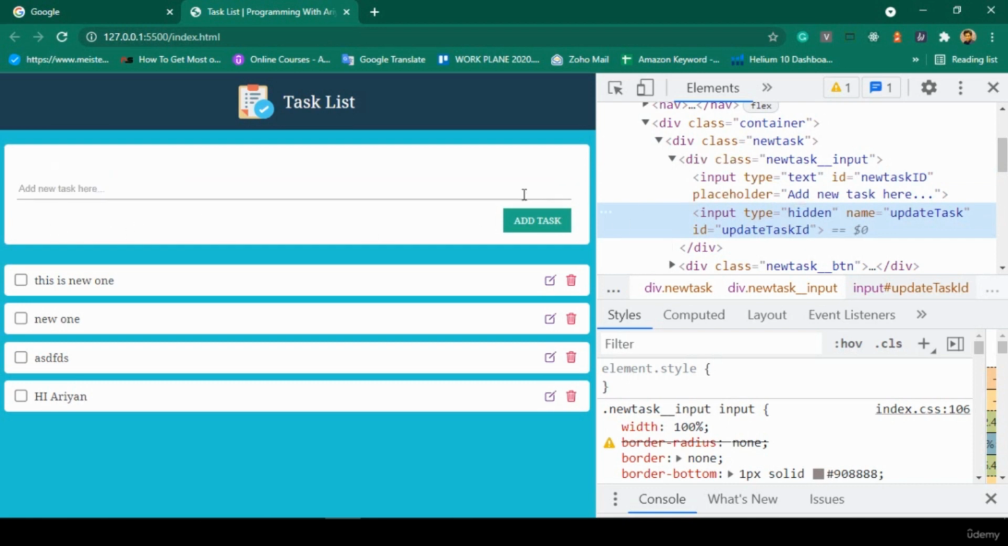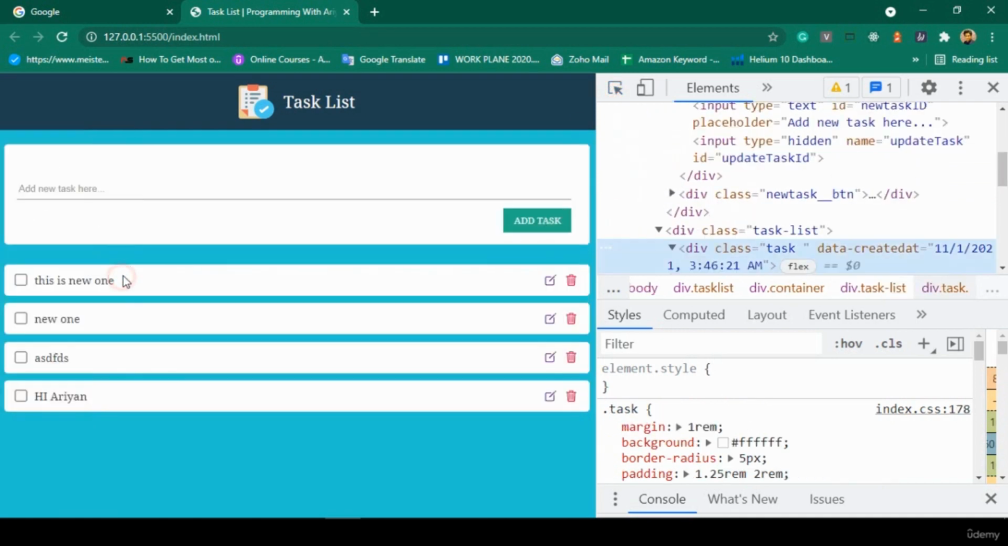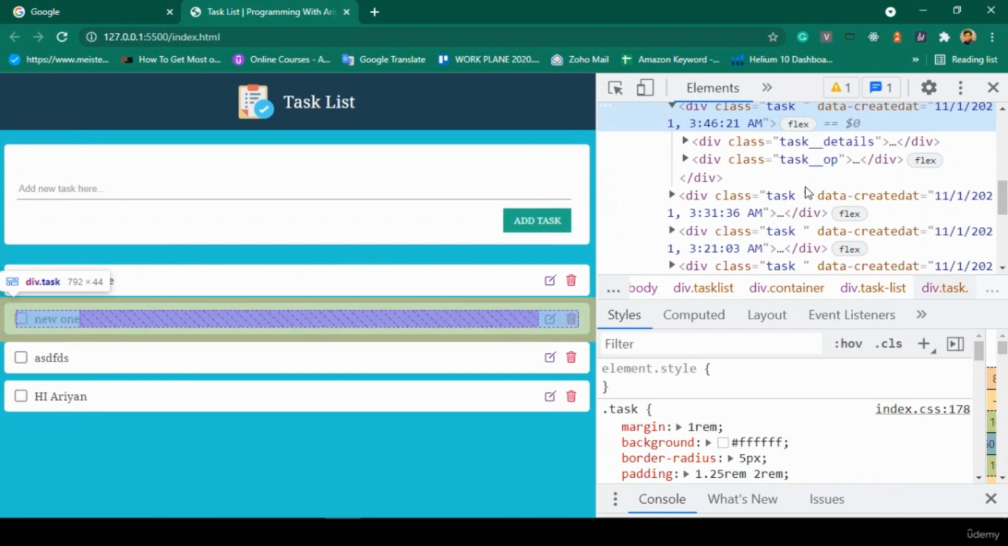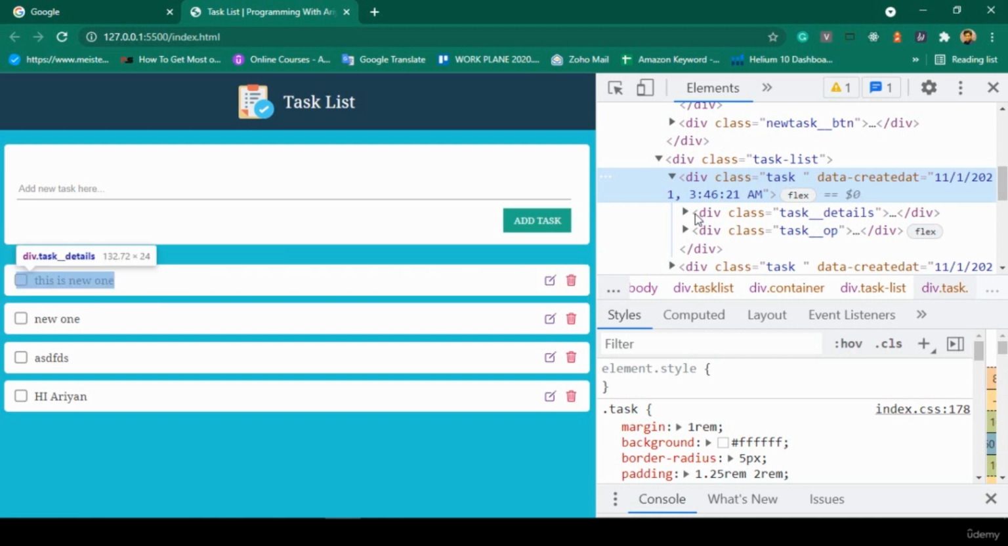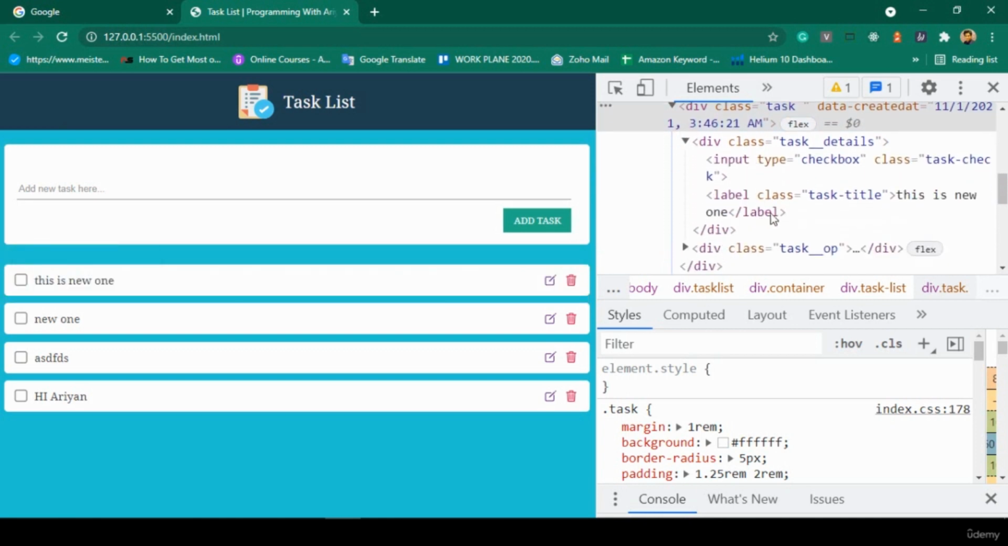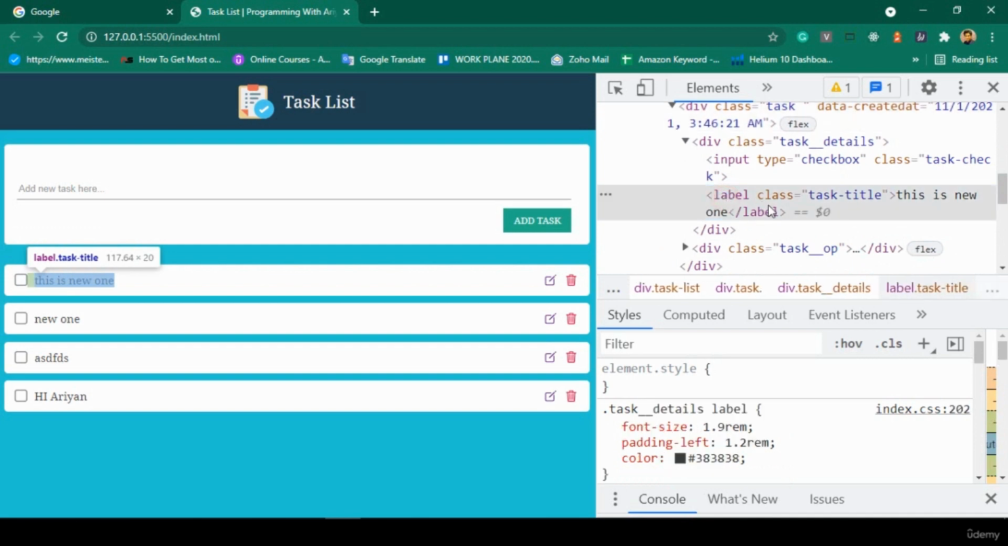And now we have to get that ID. If you select this part, that is one of the tasks. To understand where exactly the position is, that is our first div as a task, and there is also a checkbox, and then that is our label. Into this label, that is our title. So this title we have to get, and then make it visible here.